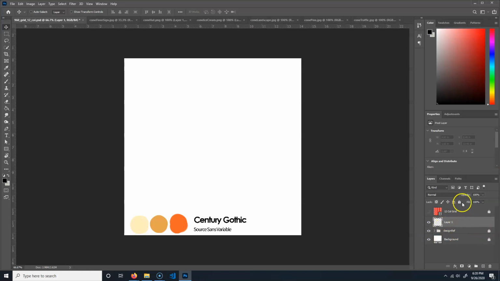Okay, so new layer. And first thing I want to do is I just want to do a background color. So I'm just going to call this background color. So I don't want to do just plain white. Obviously, I'm going to do this one here. I'm just going to do this light color here. So I'm going to hit I for the eyedropper. Or you can click on it over here. I'm going to click on that.